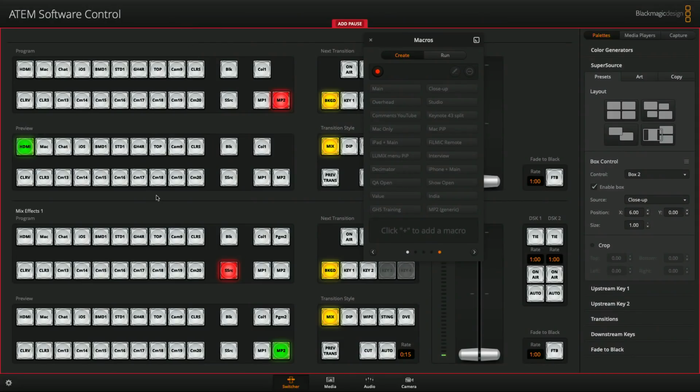Okay, so I am currently recording a macro. So it's in record mode right now. So what I'll do is I'll toggle things. I'm going to toggle just to a black screen and back to SuperSource. So now that means that I've just recorded switching to SuperSource. I then will go over here to my box control, and I need to set up each box.